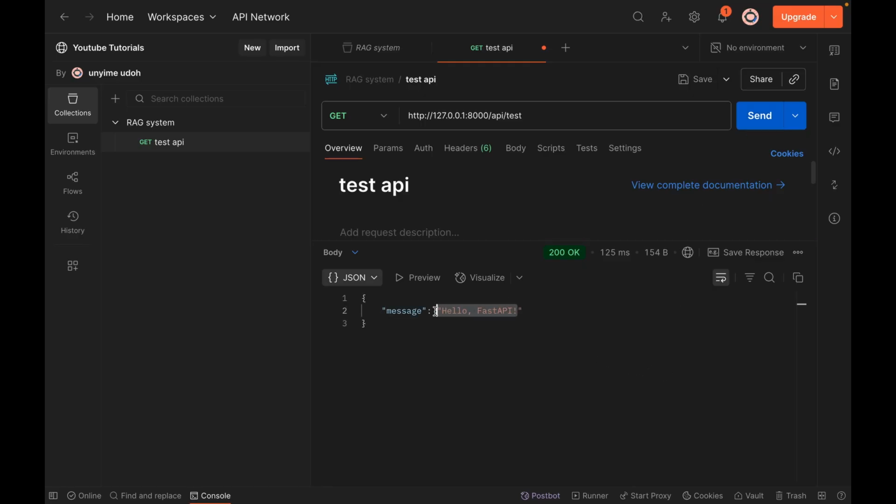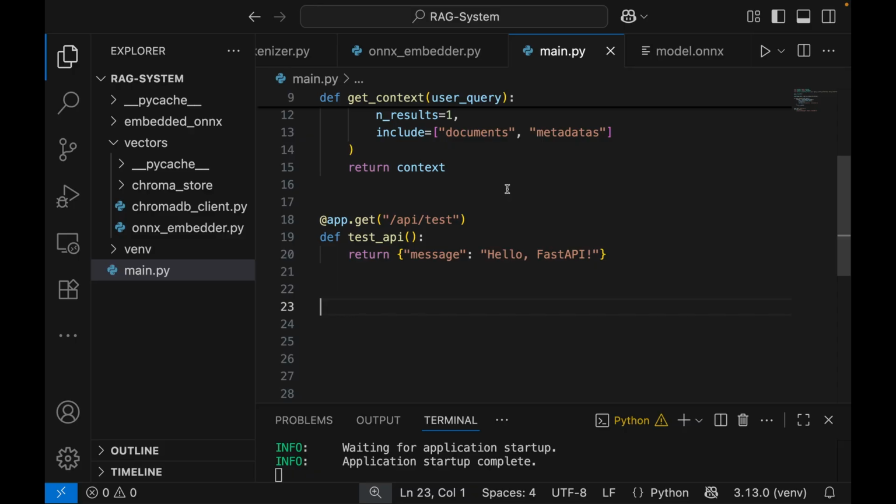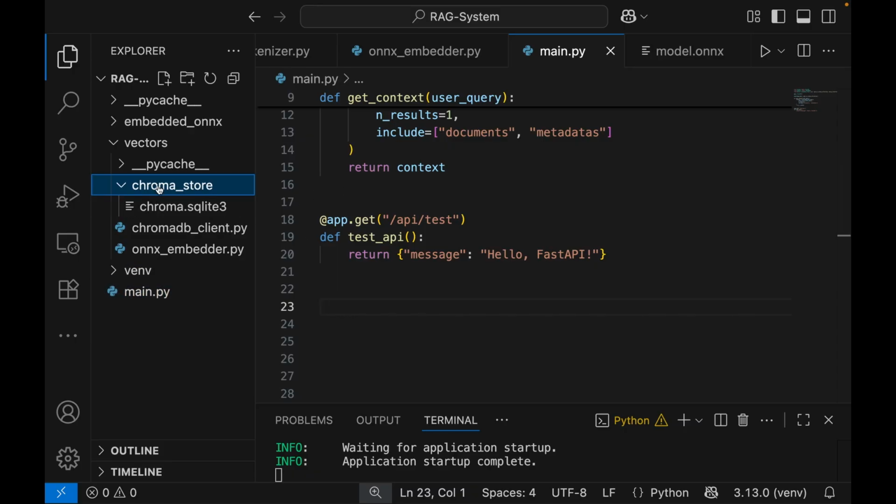The message is returned, so it means everything is working as expected. Let's now go on to implement the endpoints to create embedding. Before we write the endpoints that convert chunks into embedding, I want you to notice here that immediately our server was able to run successfully, this folder was created.